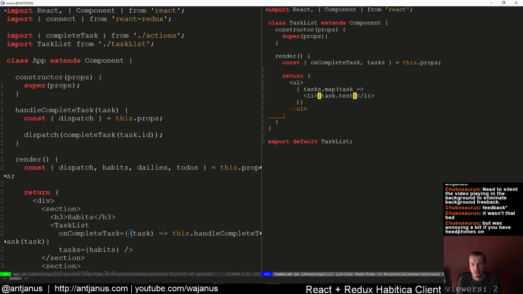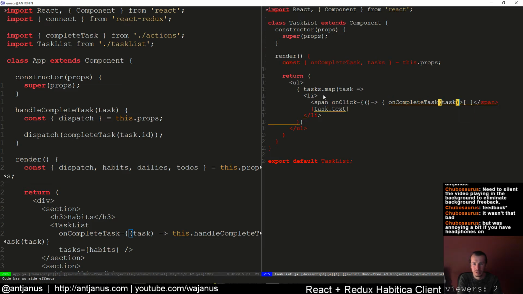And we're going to go ahead and just do... We're going to just go ahead and create like a little span element that looks like a checkbox. I don't want to use the checkbox. I just want to use that. And we're going to do like an onClick on it. I think it's just onClick, yeah. And we get an event passed through. We don't want to use that event whatsoever. And we're going to go ahead and do onCompleteTask and pass in the task. Cool.